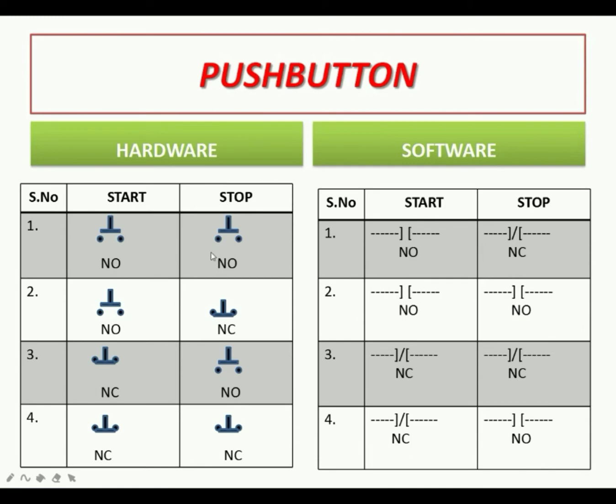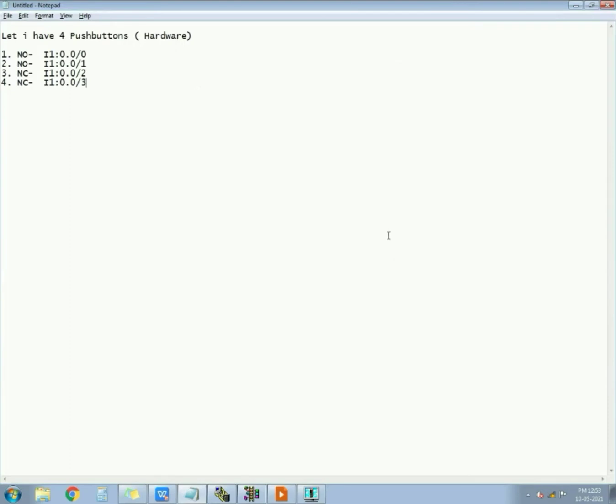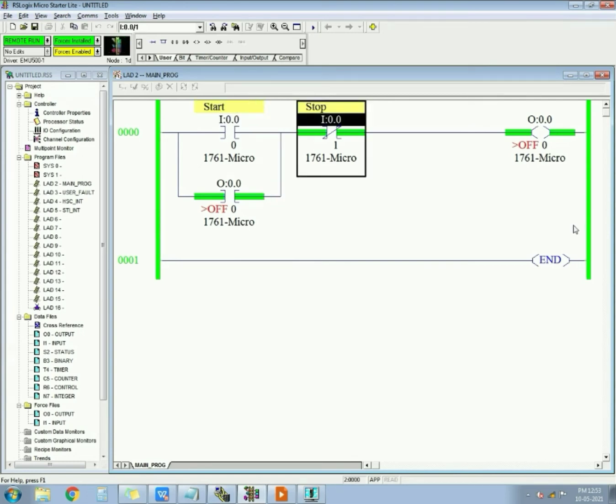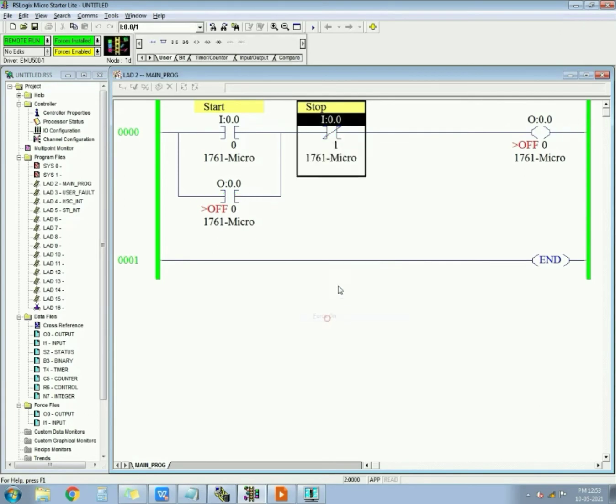stop is NC in hardware and here it is NO. NO plus NC gives NC. As per our slide, NO plus NC gives NC, so that is the condition for the stop. So here you can see this stop is NC. When I force on and force off, it unlatches the output. So we cannot take the same for stop.